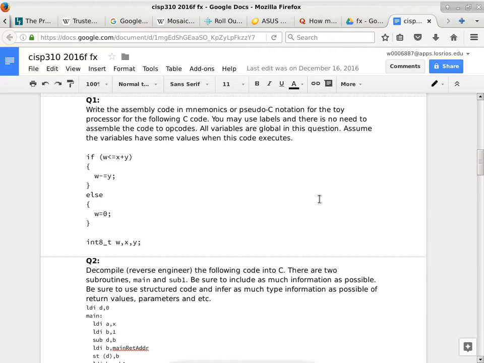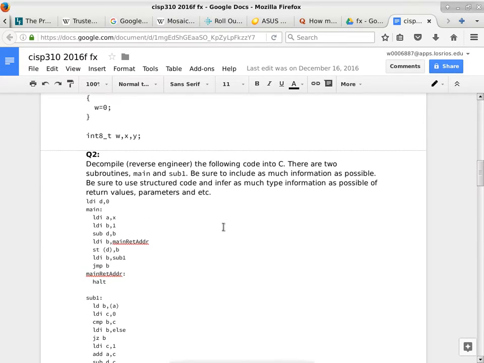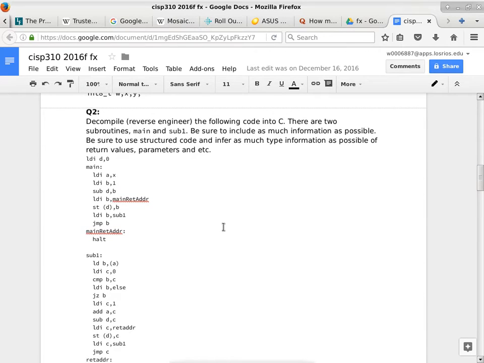Okay? So in question number 1, you just have to write the assembly code, either in mnemonics or in the pseudo-C notation, in order to implement this particular program. In question number 2, it is a decompiling process. So you have to read this code and then go backwards and figure out what the subroutine is doing, and the logic of the subroutine. But your homework assignment should help you prepare for this. So we can go through this too today.